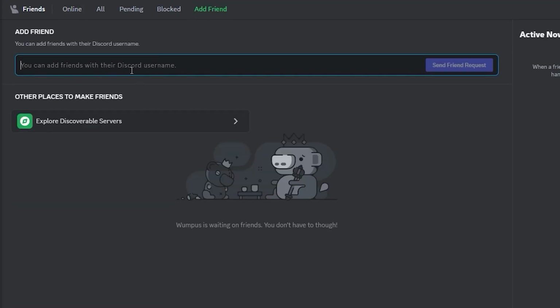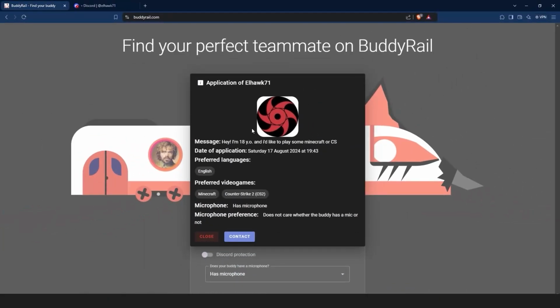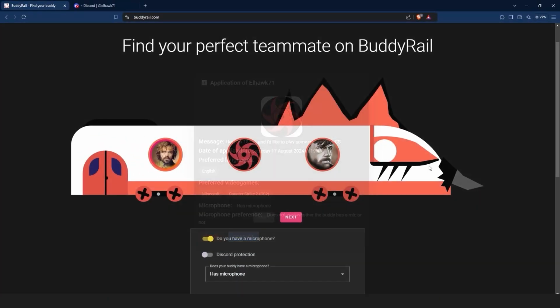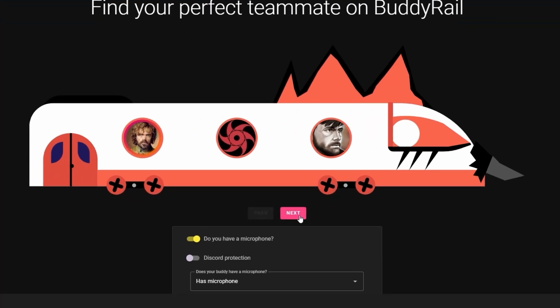Click add a friend button, paste the nickname you've copied, and click send friend request. If you are not interested in the application, just click the close button. You can check other applications by clicking the next and previous buttons.